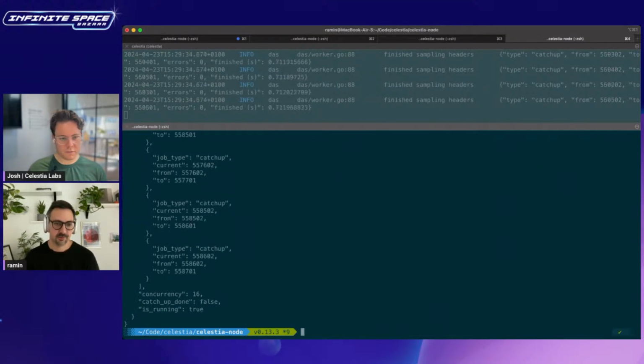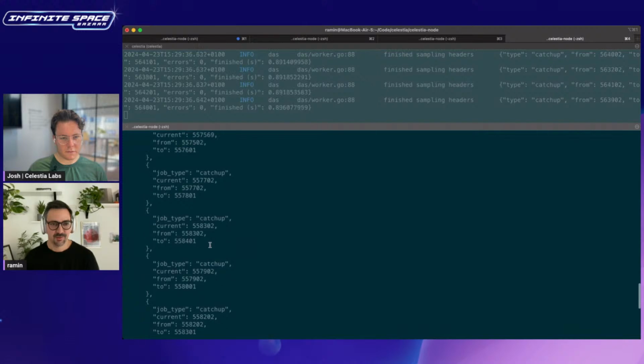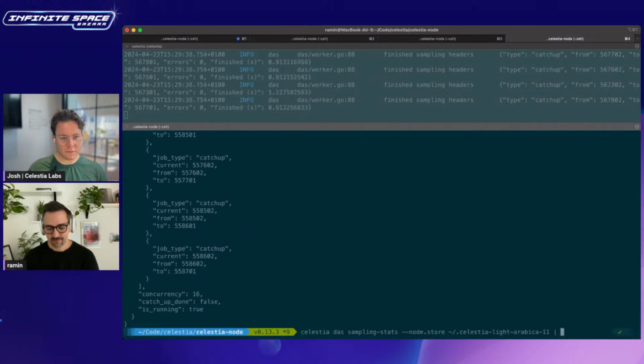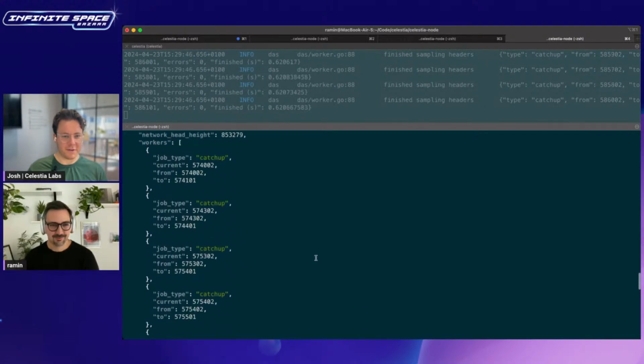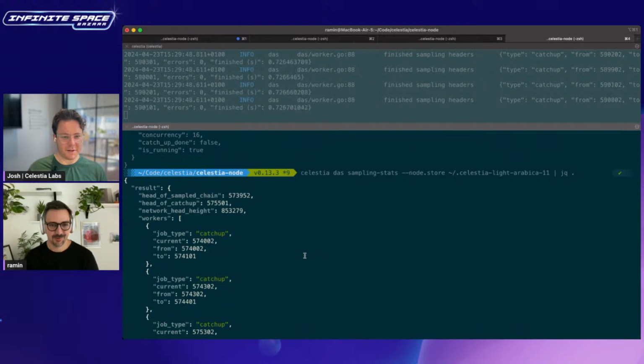Okay, that's pretty cool. So that worked. Do you use JQ a lot, Josh? I mean, I like it. I don't actually use it enough, though. Me neither. So here's an example. We're making RPC requests. That's what this is about. We've made one. So we're using the DAS module, which is data availability sampling.